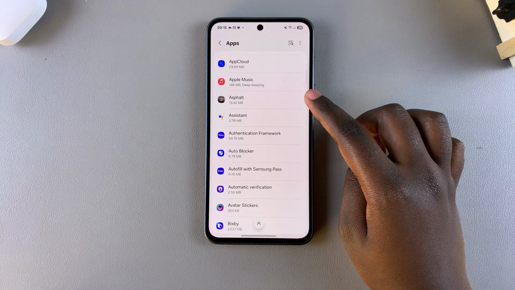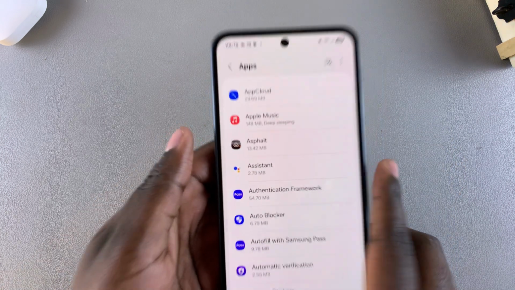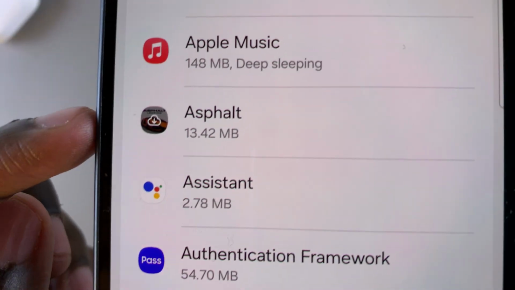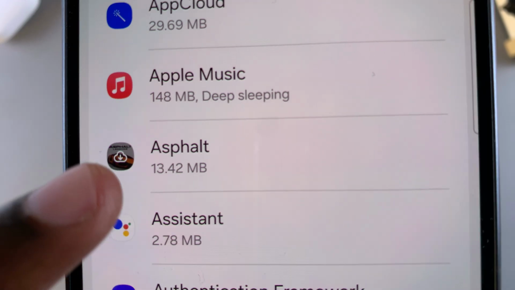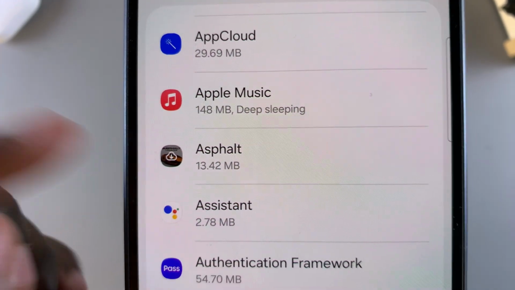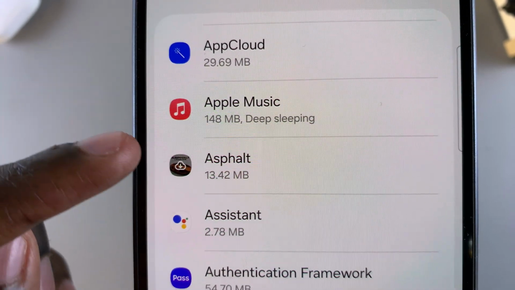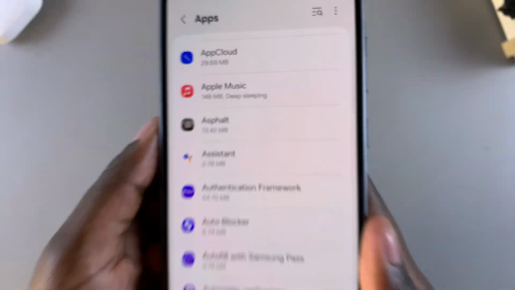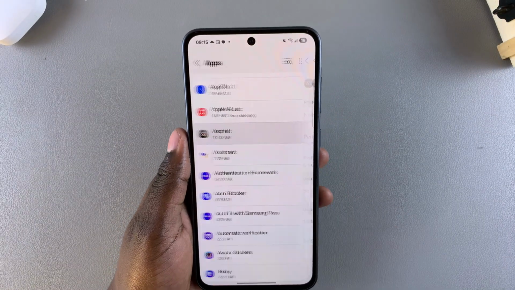So you'll notice it's different from any of the other app icons simply because it will have this install button on top of the app icon. So you can see Apple Music is just regular, but Asphalt, which is an archived app, has this install button showing that it's been archived. So all you need to do is simply select it like that.